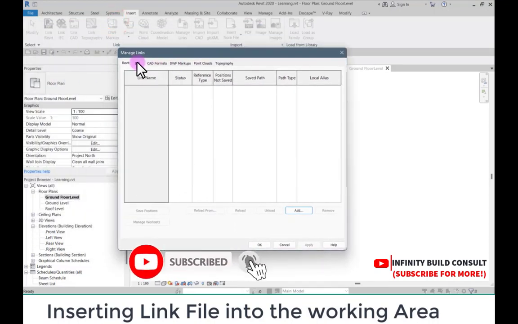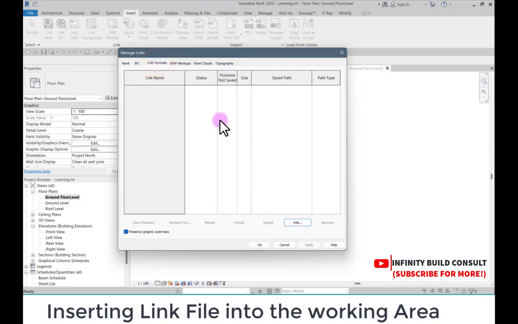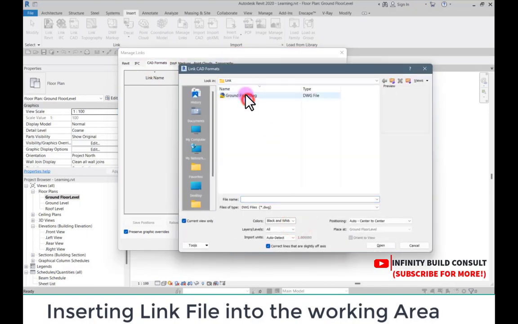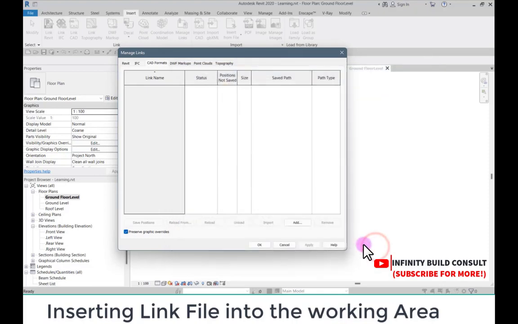Under the manage link, we have a series of elements or series of files in which you can link. I'm going to use the CAD format. You just have to come to the CAD format, come to add, then you browse to show where your link file is. So I'm going to click on the link file, and I can use preserve colors or black and white. I prefer preserve colors, and also I can check current view only. Then I'll choose center to center, and then I'll just have to do OK.